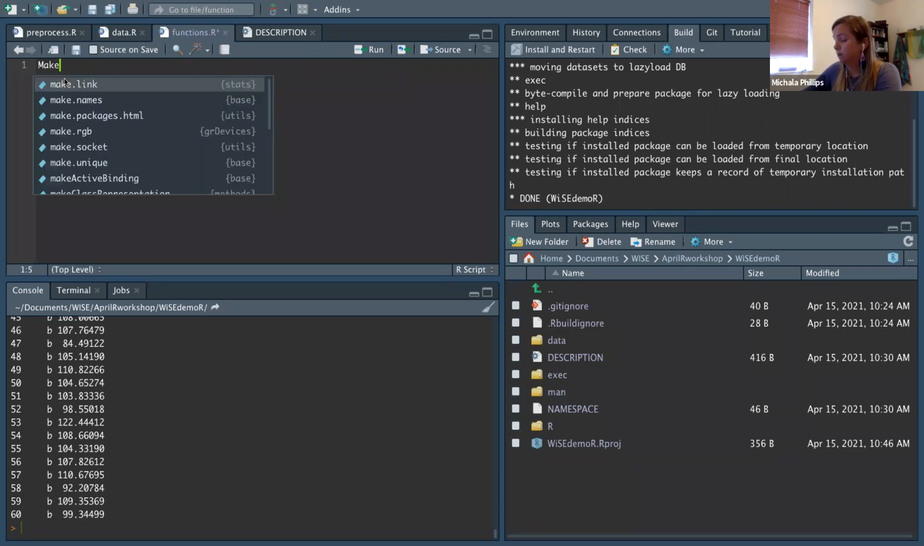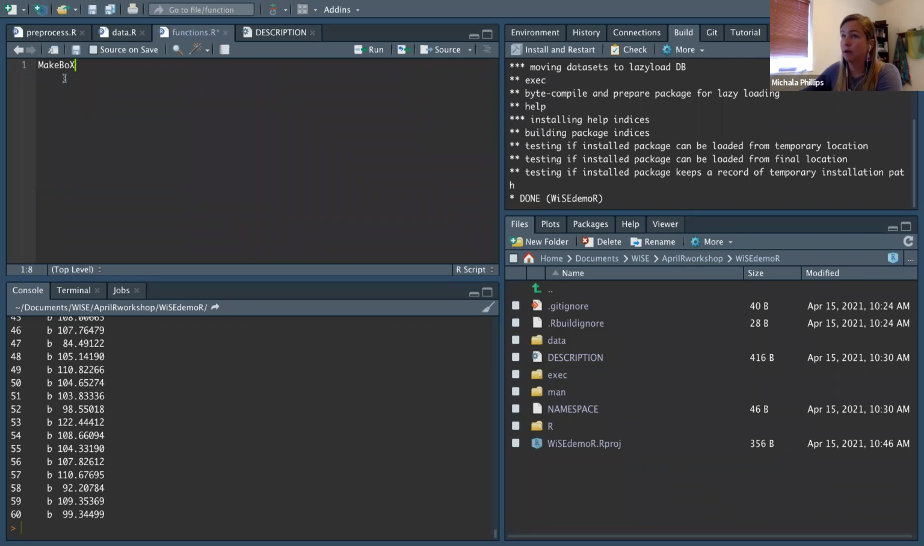So this function is going to be called makeBoxPlot, and this is just a little style tidbit: I usually write all of my functions out in what is called camel case. So you can see here the first letter of each word is capitalized. That's camel case. That way, if I start writing something and it's like that, I know it's a function, so I don't get confused.